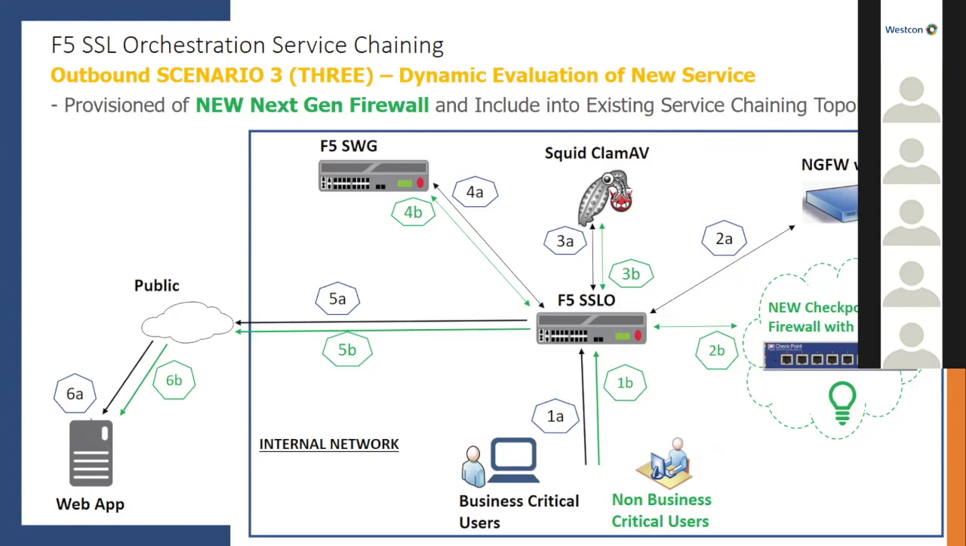Then we can connect the next-gen firewall, the new Checkpoint firewall for example, into the F5 SSL, and configure some rules to just allow these users to test out the features of the next-gen firewall, for example Checkpoint. The traffic flow will be different from the default users. The non-business critical users will flow through F5 SSL, go into the new Checkpoint firewall, and bypass the existing next-gen firewall. It will go straight into antivirus, SWG, and then to your public, whereby the default users will still flow through the initial flow.